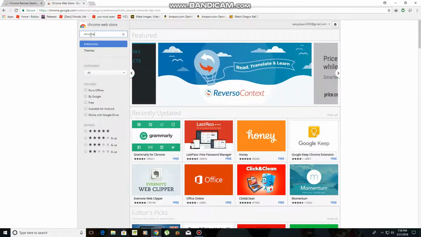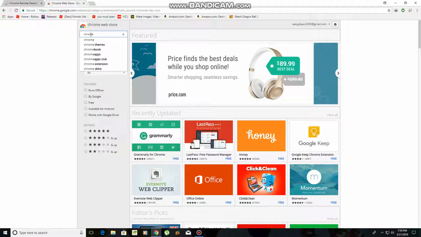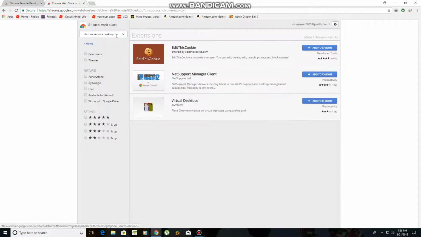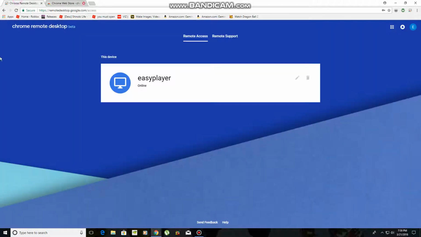Chrome, Chrome Remote Desktop. Never mind, I'll just put it in the link. Okay, so it's right here. You need to come here, right here. So if you go to right here, remote desktop, remote access.